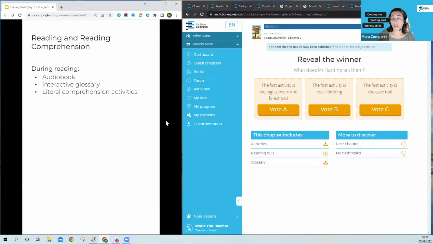So all these 3 activities before reading really help with setting up the context for the book that they're about to read. Then we have the during reading. In this case, we have the audiobook. We also have the interactive glossary, and also literal comprehension activities. So in our world, we call that the audiobook, the glossary, and the quiz.